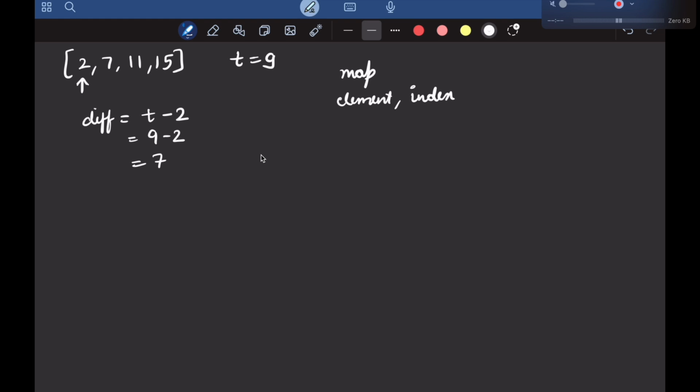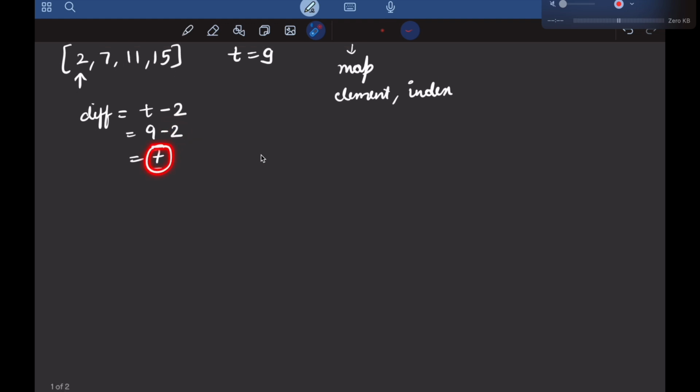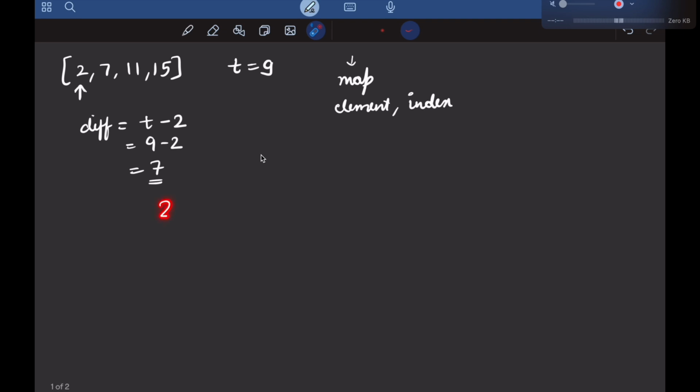Now in my map, I am storing all the elements which are present in my array along with their index. So when I have got this 7, what does it mean? It means that for 2 to participate in our solution, 7 must be present in our array, right? Because 2 plus 7 will give 9. There is only 7 that we can add to 2 through which we will get the sum as 9. So we'll check, is 7 present in our map?